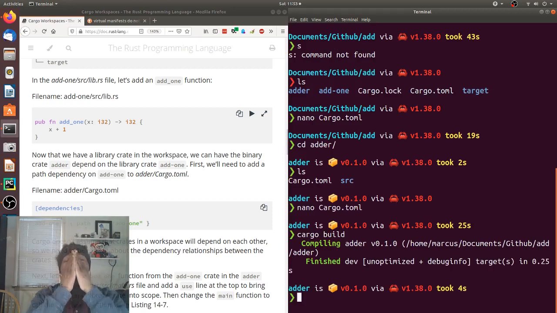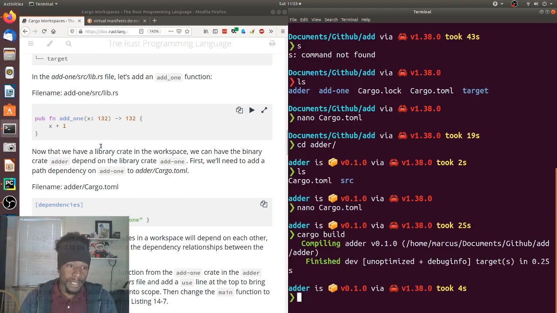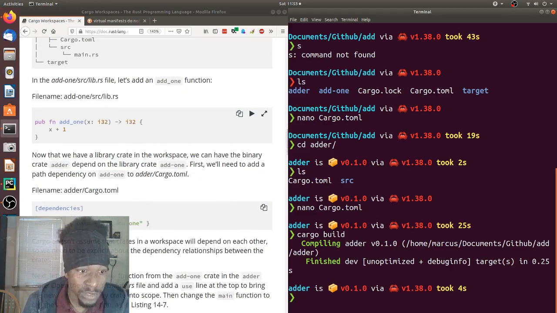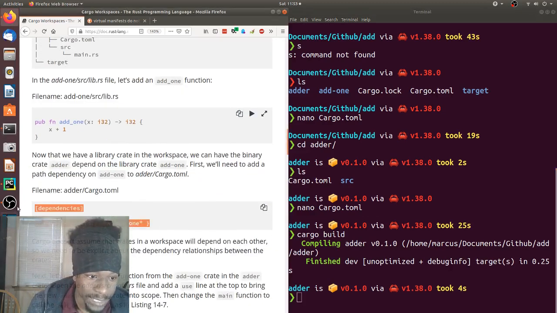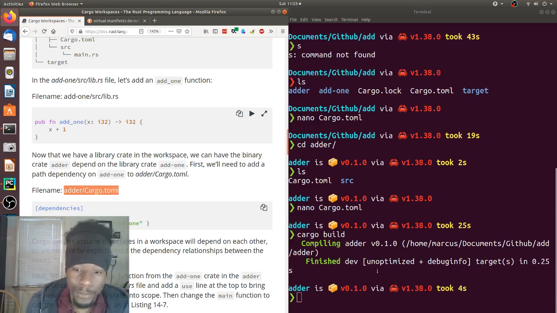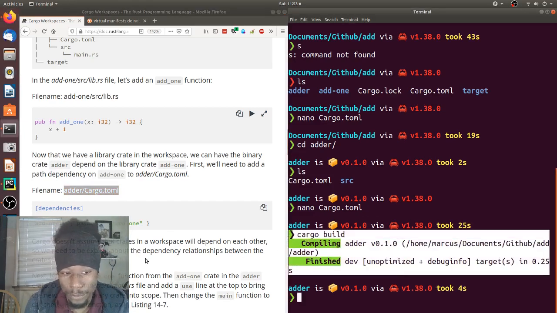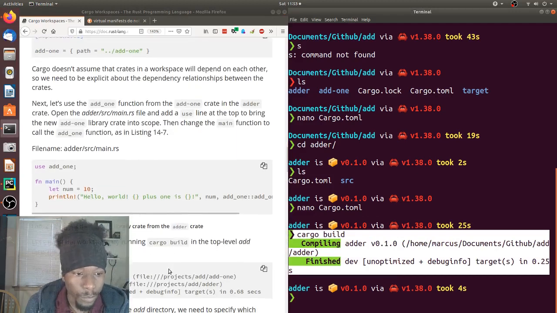I see. So the error I made was when writing this, I didn't pay attention to the file it was going in. I put it in the top level directory. This add one is the dependency of adder, and thus it should be in the adder cargo.toml file. Once I placed it in there and did cargo build, everything works as it should.